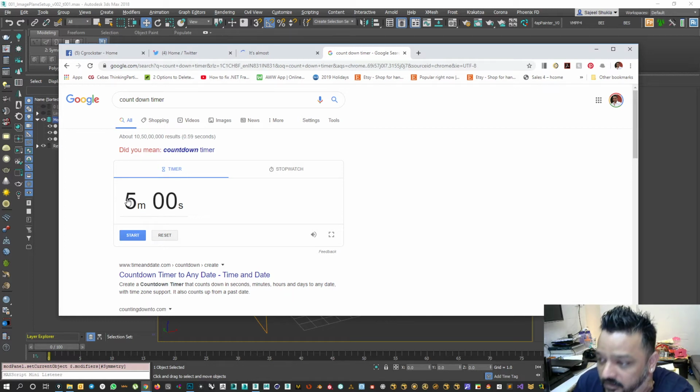Why Max and not Maya? This kind of thing is very simple, and I'm taking this tutorial more for the print side of things, hence Max and not Maya. Okay, let me show you.